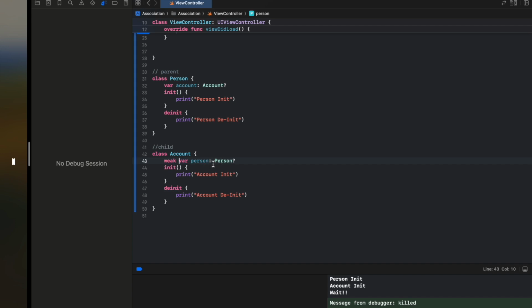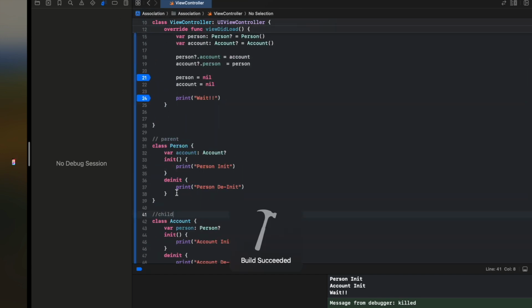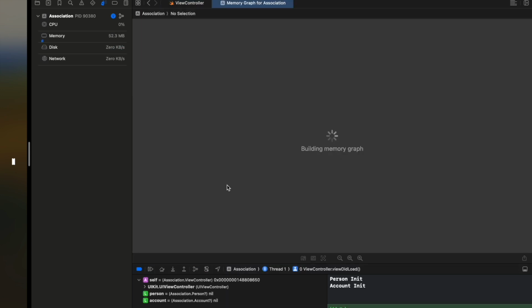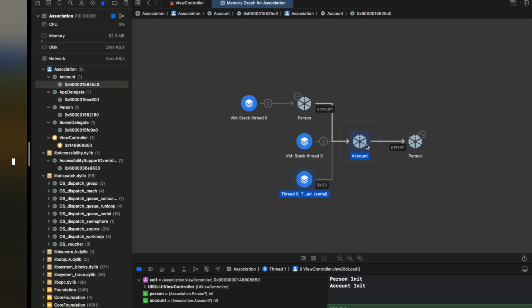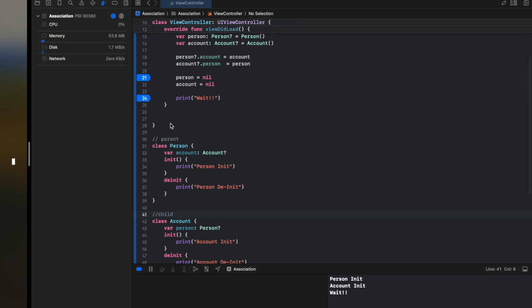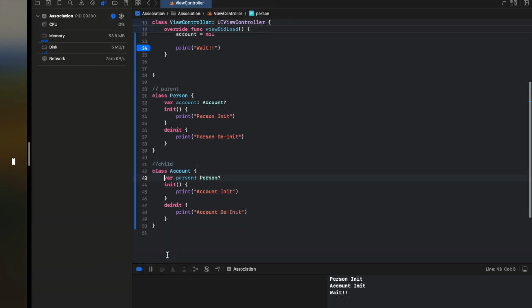Okay, I will show you one more thing here before I step into this. Let me run this. Go here and let me go to the debugger graph. Just notice how it is looking right now. Account is pointing to person, and when I go to person, person is pointing to account. Okay, so let me make this weak now. So now person has the strong reference to account, but account is pointing weakly to person.